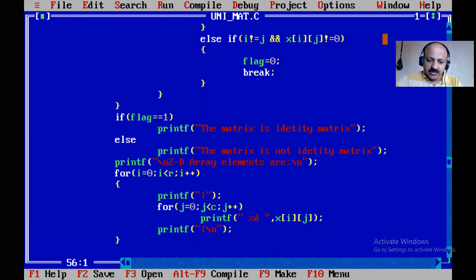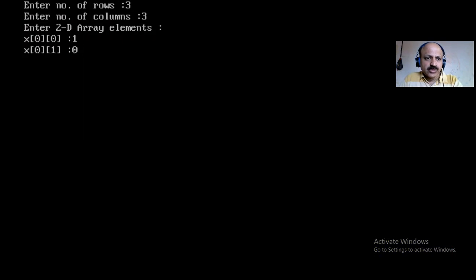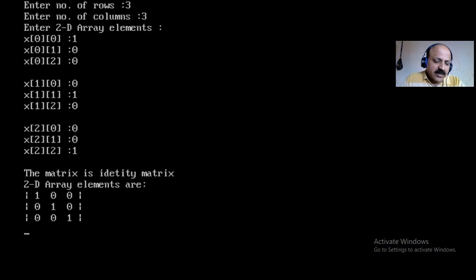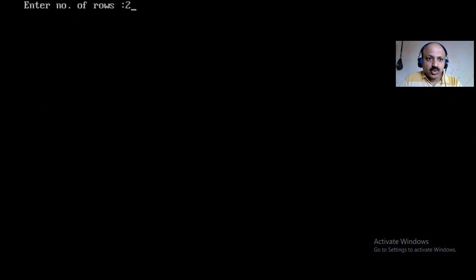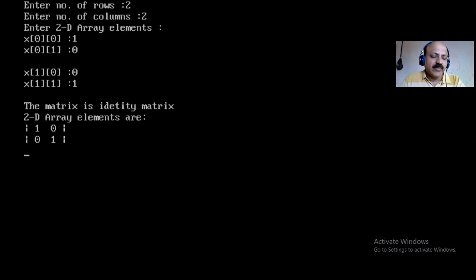Now we can check 3 by 3 as a unit matrix. So 1 0 0, then again 0 1 0 and 0 0 1. Yes, that is perfect, the matrix is an identity matrix. And last time I can scan 2 by 2: 1 0 0 1. Yes, that is perfect. So all are well.